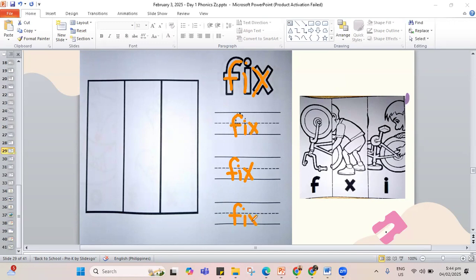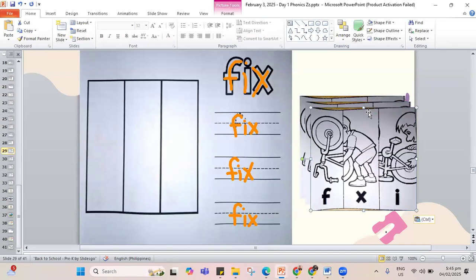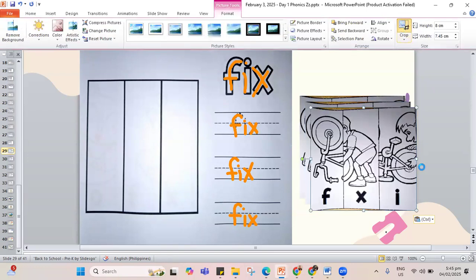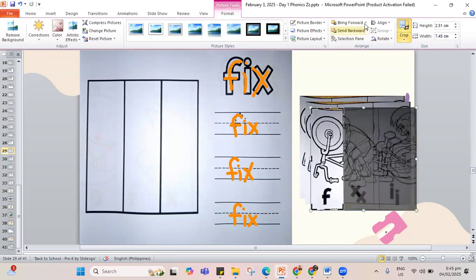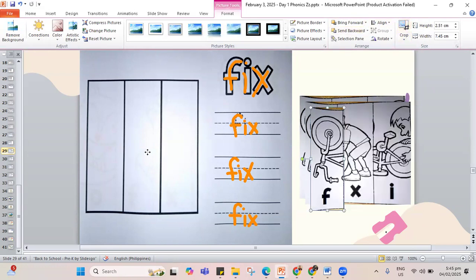F-I-N-X, that is for the word fix. Fix. And let's fix also our picture. So I will start with the first letter. The first letter of our word fix is the letter F. So let's put F in the box.